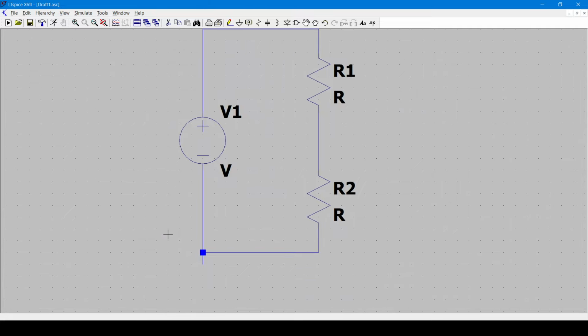Now I need to connect a ground. So every circuit has to have a ground. So this one, and all the voltages are referenced according to this ground.